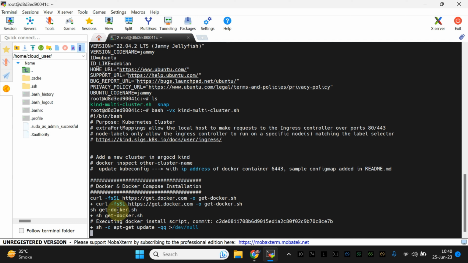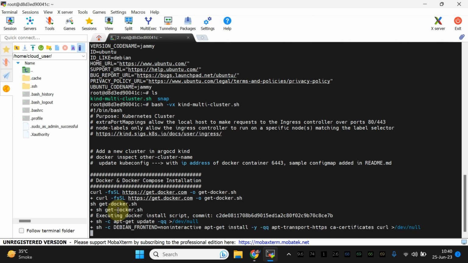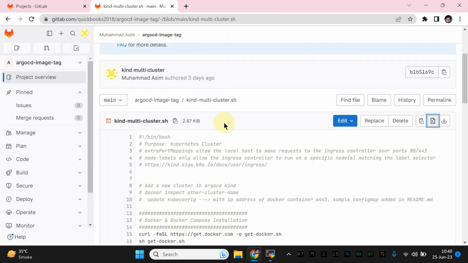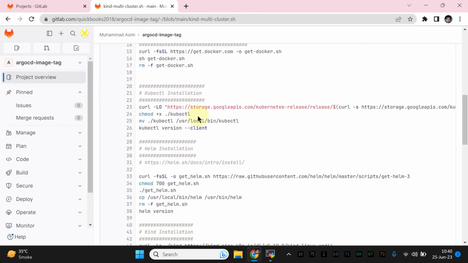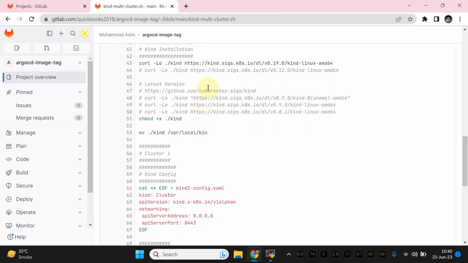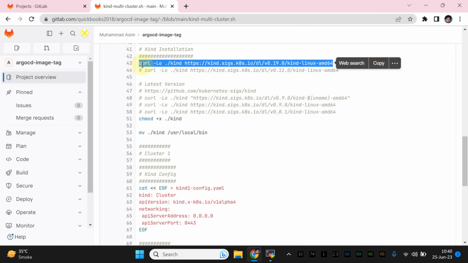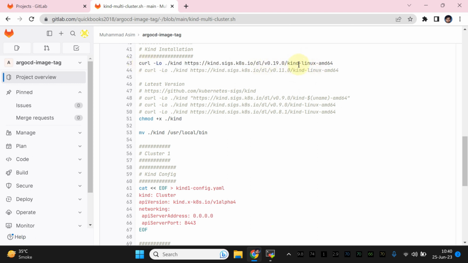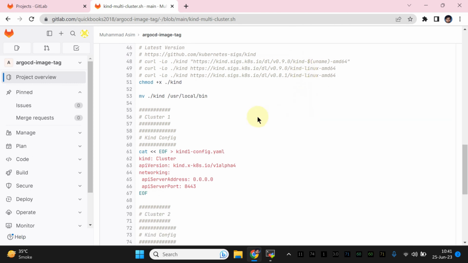What it is currently doing is the installation of Docker and Docker Compose, right? Definitely it will take some time. It is going to pull the official script provided by Docker and install Docker and Docker Compose. Then what it does, let me show you from the console. Then it is going to set up the kubectl installation, latest version, and Helm installation, right? We need the client installation. We need to have two clusters. So this is, I think, the latest version of the client. It is going to install on this particular Linux AMD 64-bit operating system.